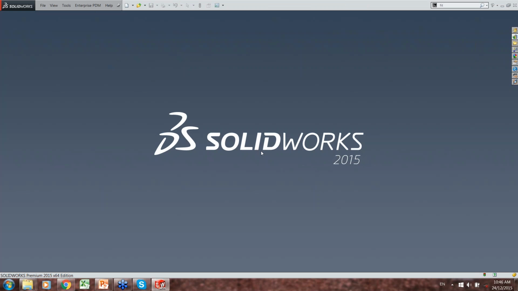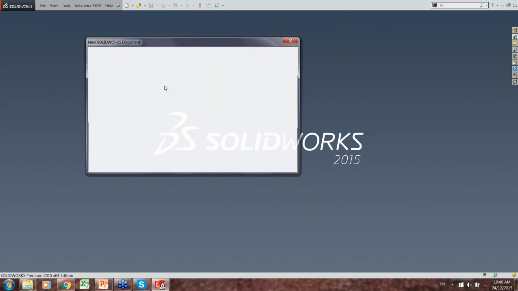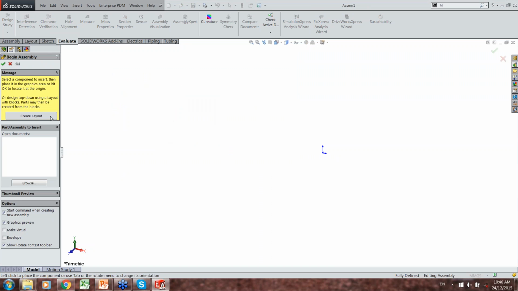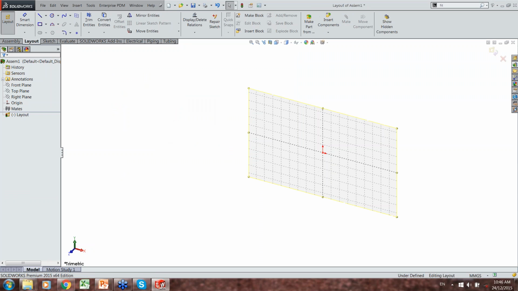Okay, so here what I'm going to do is I'm going to create a new assembly. Okay, and I'm going to just choose assembly MM. Okay, so instead of inserting parts, what I'm going to do is I'm going to click create layout. Okay, so this will be a 3D sketch. Okay, and now it is actually created on the front plane. Okay, and it will also have some grid showing as well.